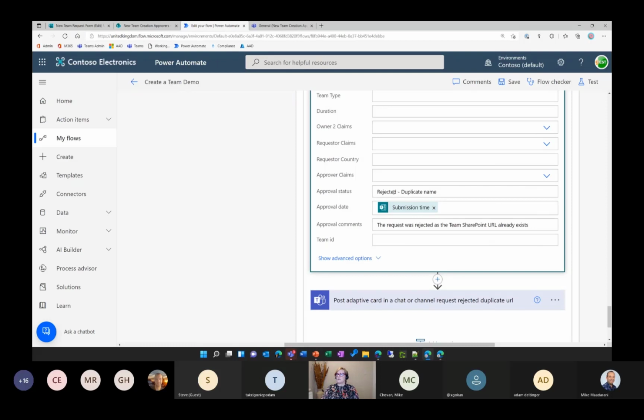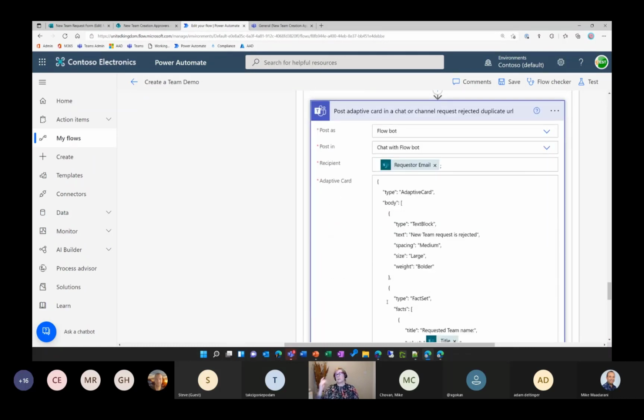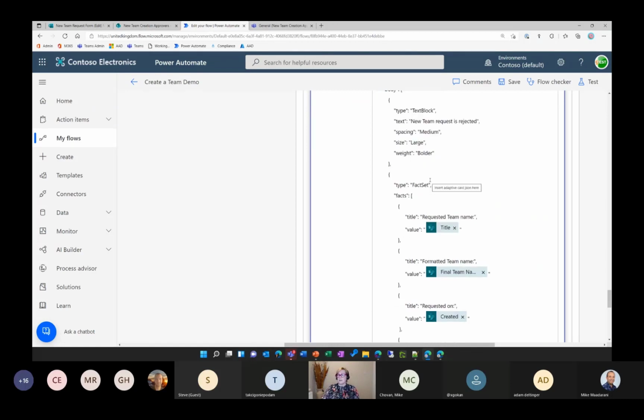Approval status, I'm typing it. It's rejected because it's a duplicate name, and I've posted in the date time stamp of when the form was submitted, because that was the time that it was like an auto rejection, and the comments I've hard coded in. Then what I'm doing is I'm posting an adaptive card to the chat of the person that submitted the form. So it doesn't have to be an adaptive card. It could just be a chat message as well. So I've created an adaptive card and I've pulled in information.